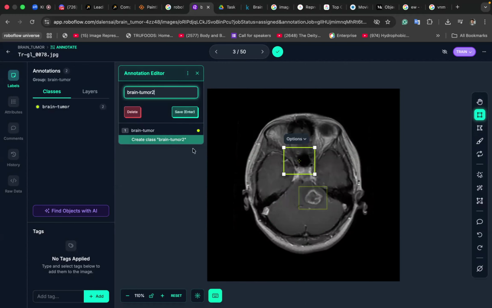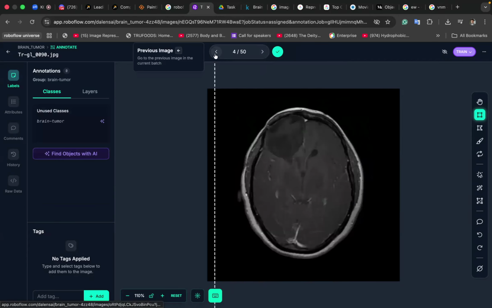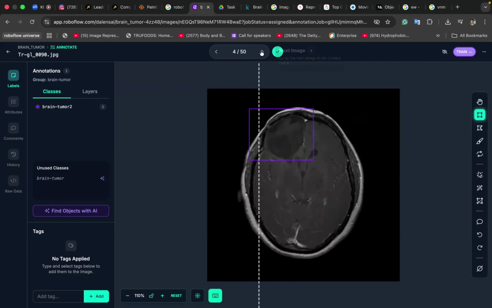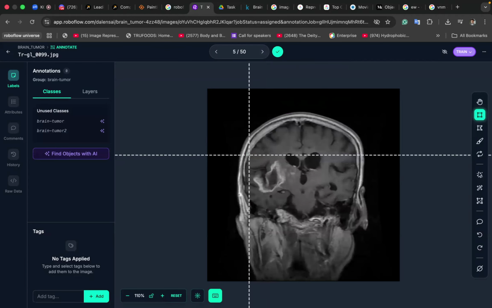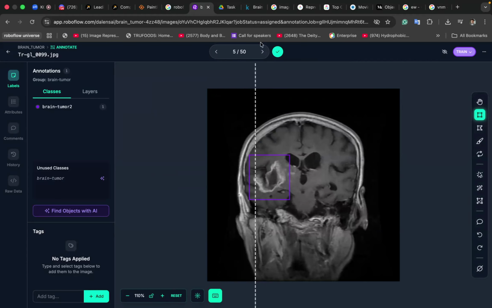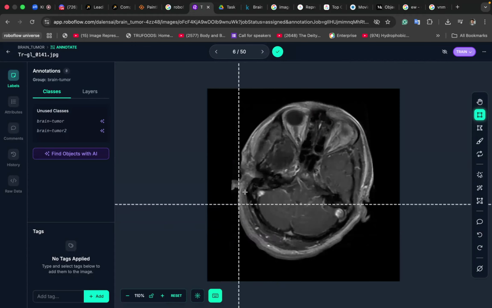So I wanted to annotate different objects in an image. But now we have only one object, right? We annotate that, save, you move. You come back, that one's already done. The next image, I don't know if there's a brain tumor or not. Is a brain tumor itself. Move on. Is a brain tumor. Save. Move on.